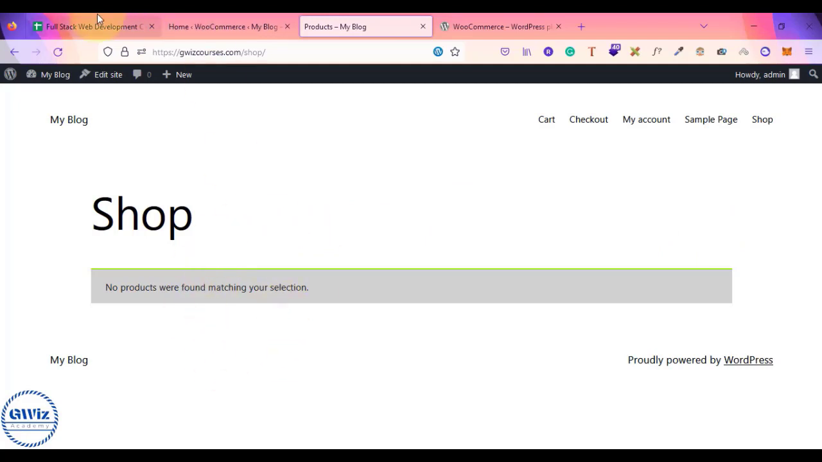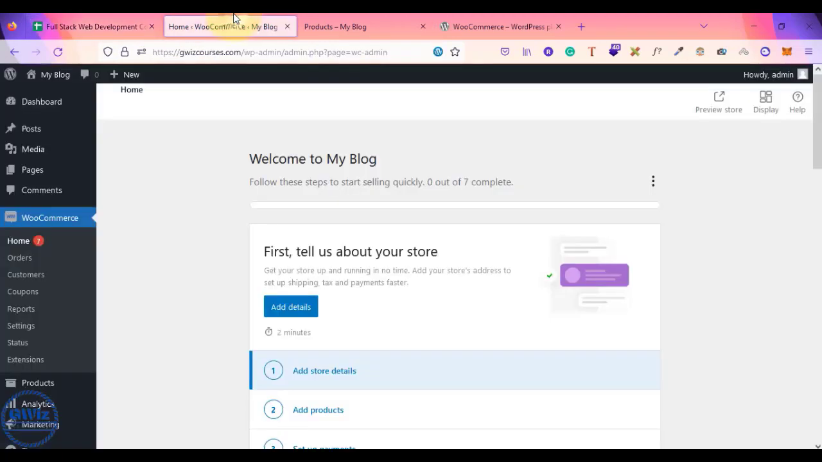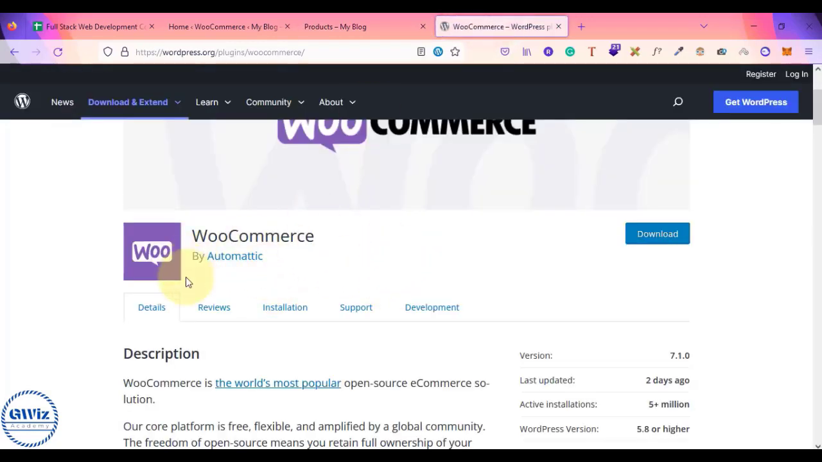So before we explore these chapters on how to import, how to add a simple product, grouped product, variable product, and all these things, it's better if we have some dummy products or sample products, right? It's easy to understand concepts. So you don't have to worry. You have simply already downloaded this plugin, right?